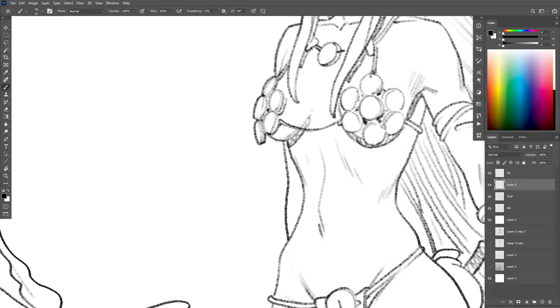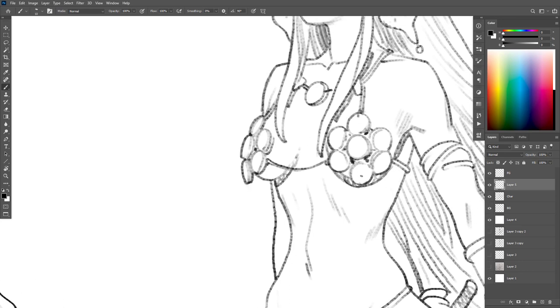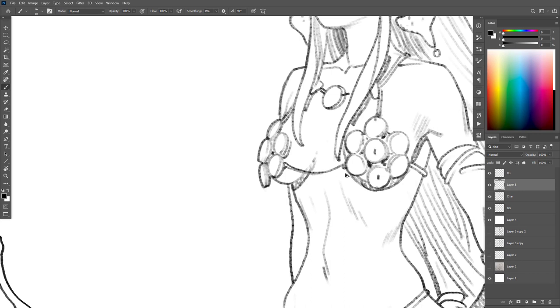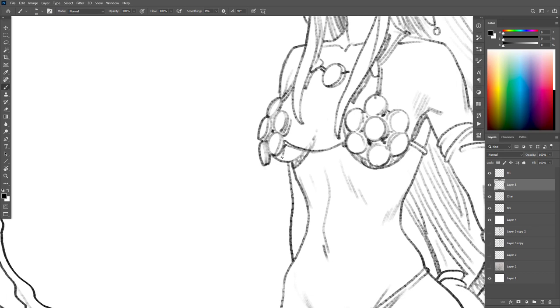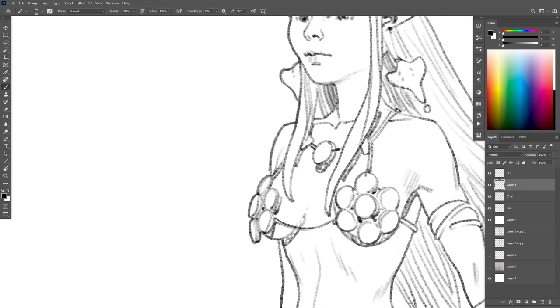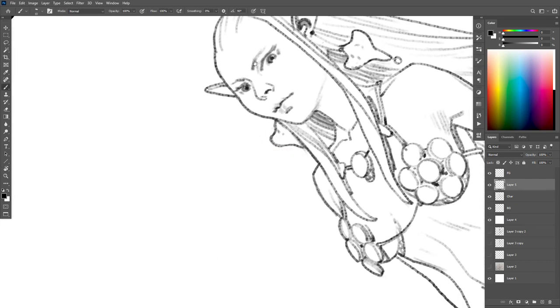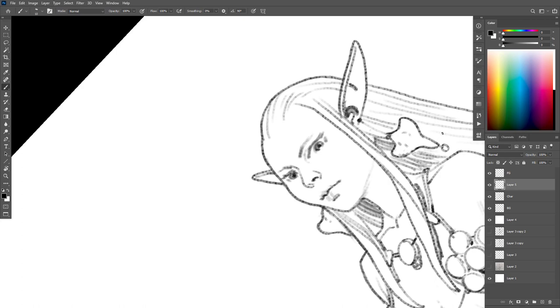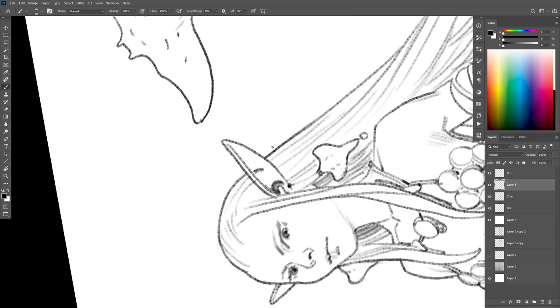So again, just going through and making it feel a bit more like a drawing, right? That's the best way to explain it. Just going through and removing stuff that feels like it was kind of traced. Again, just trying to experiment. Adding these little shadows and bits and pieces. Again, try to hit this line here.